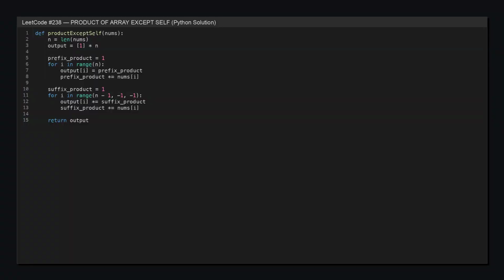The product except self function provides an effective solution for calculating the product of an array of numbers while excluding the number at each index. This method cleverly avoids division, which can simplify many problems but is not allowed here. Let's break down the approach. The function first determines the length of the input list and initializes an output array filled with ones. Think of this output array as a blank canvas where we will paint the results.